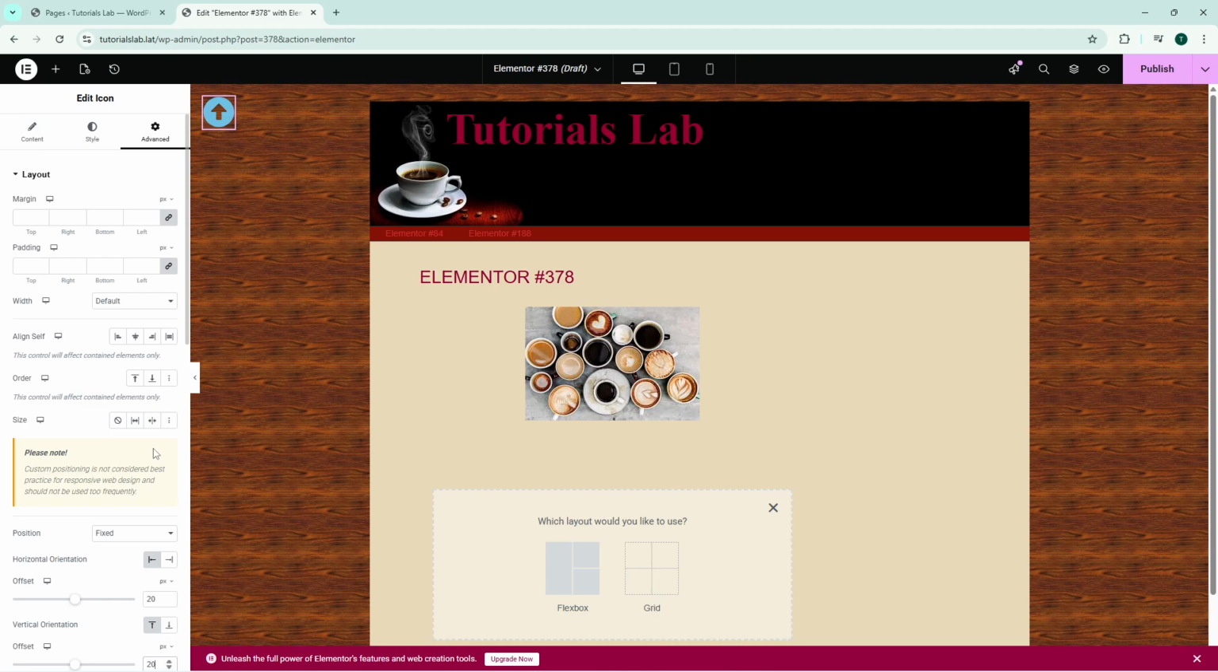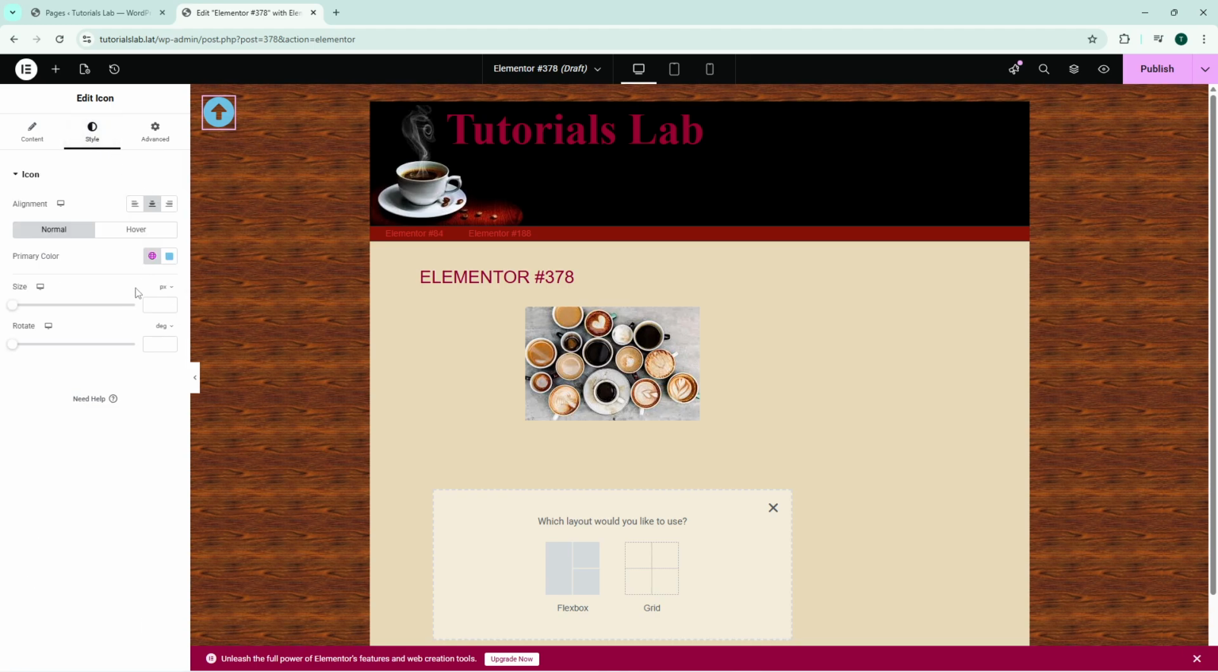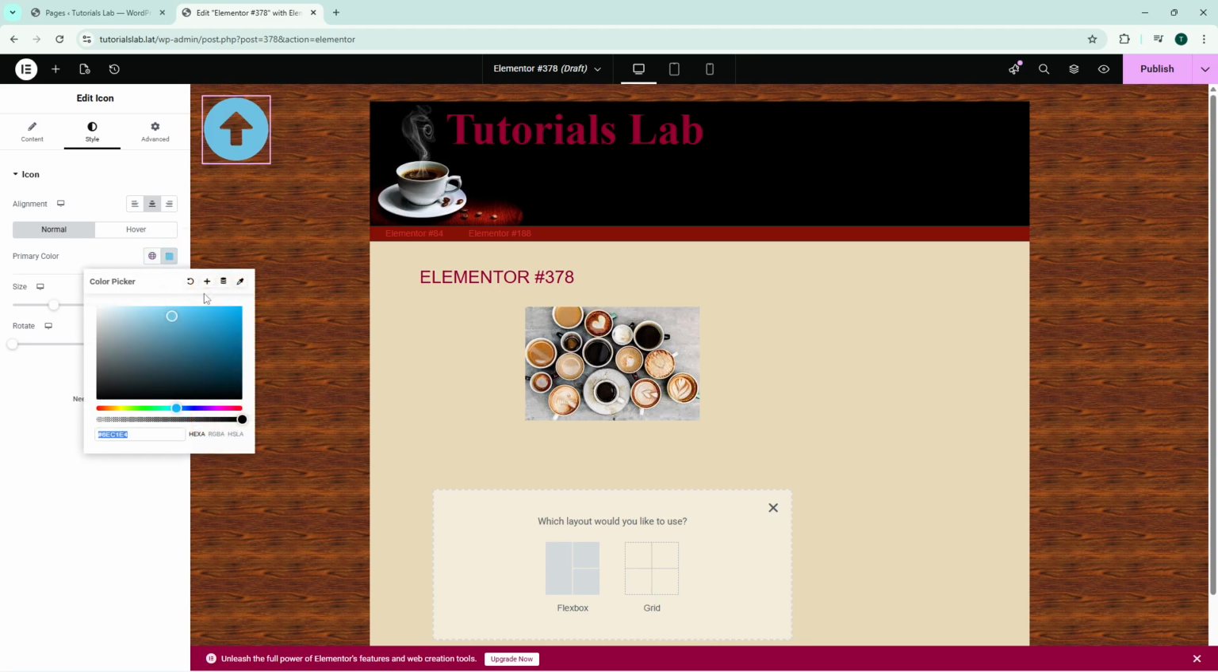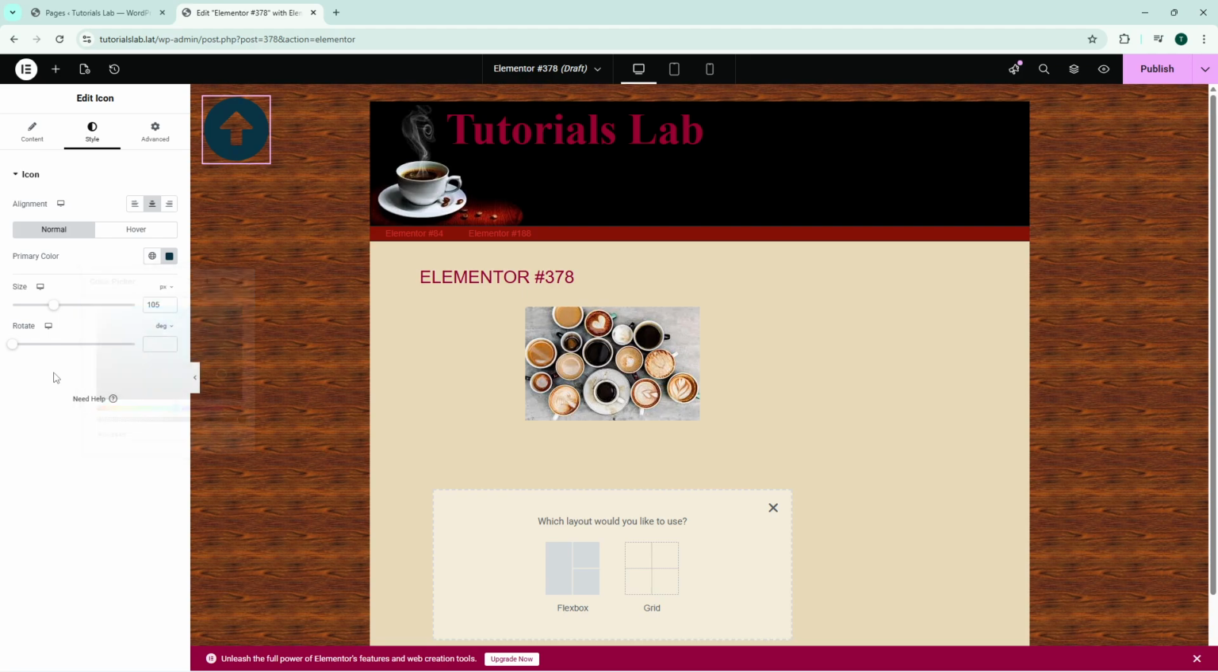Finally, head over to the Style tab to customize the appearance of your icon. Here you can increase the size to make it more noticeable, add a background color to help it stand out, and tweak any other design elements like padding or border radius to match your site's aesthetic. And that's it. You've successfully added a functional back-to-top button in Elementor that enhances navigation and keeps your site user-friendly.